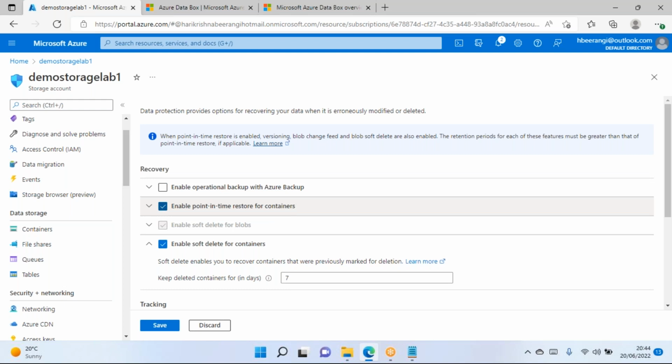Okay, I'll repeat. Point in time restore is nothing but, whenever you enable this option, it will capture the actual state of the folder.